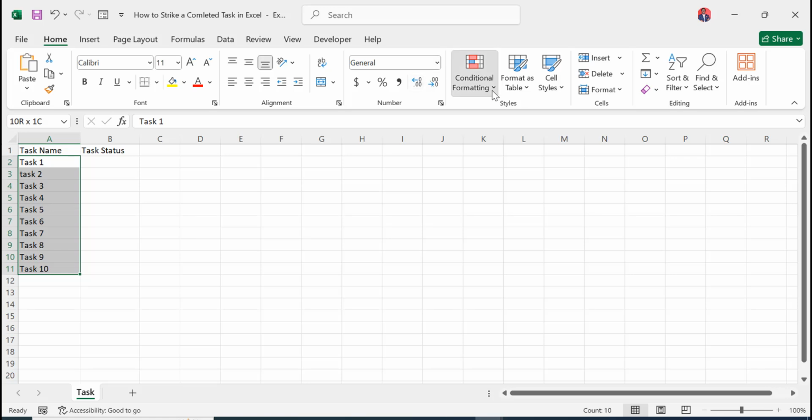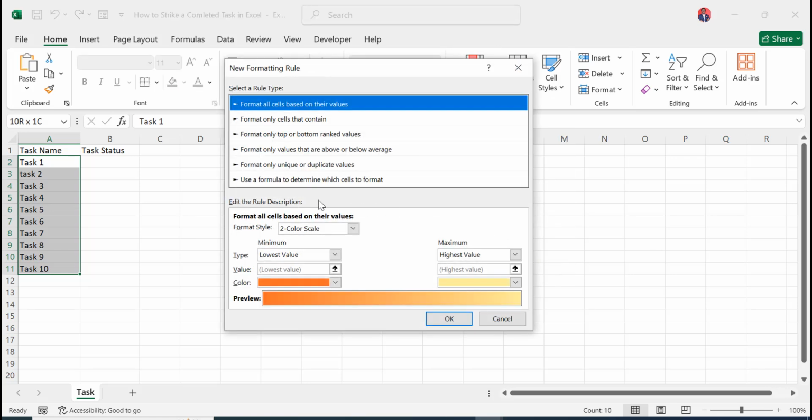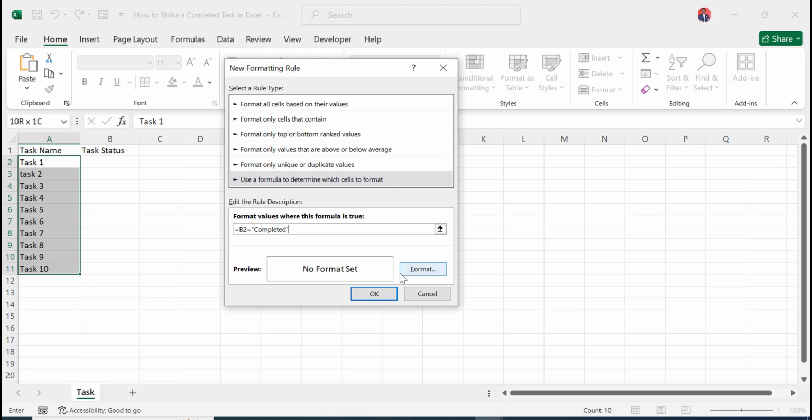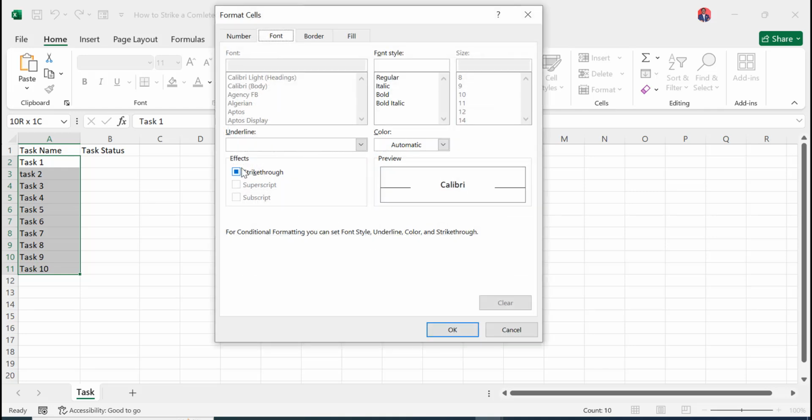Then we come to Home. Under Home you will see Conditional Formatting, you will see New Rule, click on this New Rule. You will see use a formula to determine which cell to format. Click this portion, then come to this place and type the formula. Press equals. Where we want to bring the task status is on column B, starting from B2. So I'll say whenever B2 is equal to completed, then it should strike. To strike, we click on Format, you will see Strikethrough, click this one, ensure it is ticked this way, then you click OK.